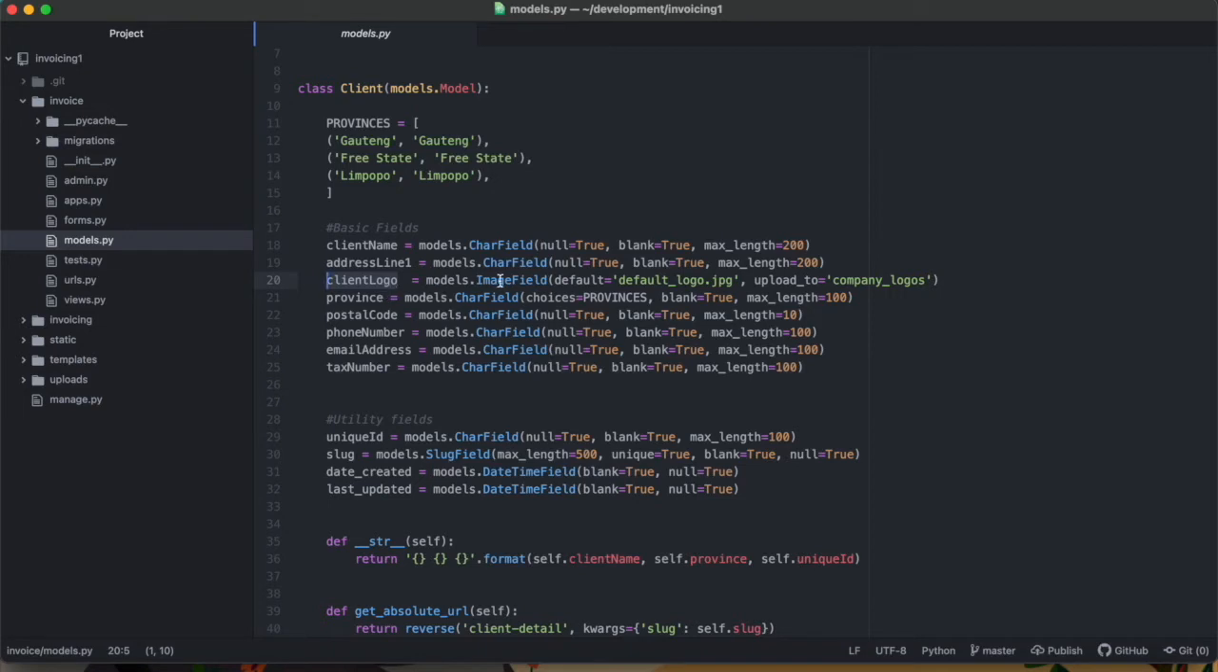And to add a client logo, you're just going to use a models.image field, which is one of the standard fields that comes with the Django application. And you have to specify a default and an upload folder, right? When you specify this upload folder, you can call this anything that you like. I've decided to call it company logos, but you can call this anything that you like.